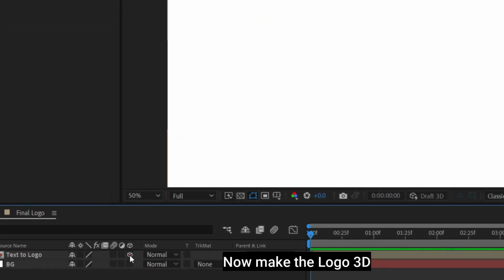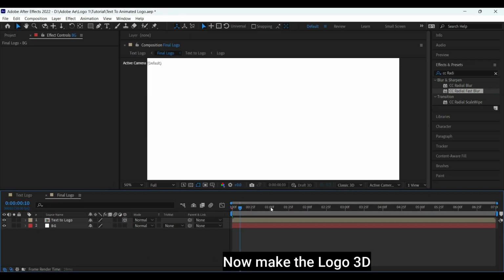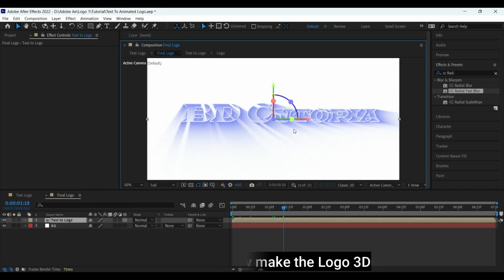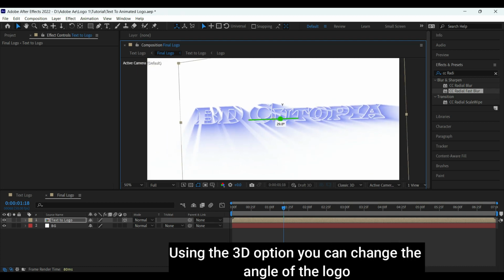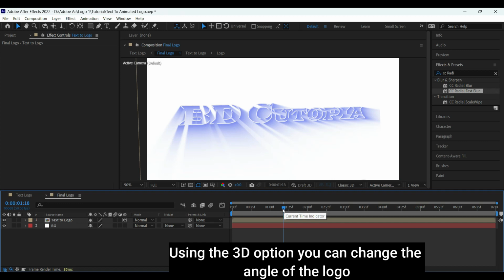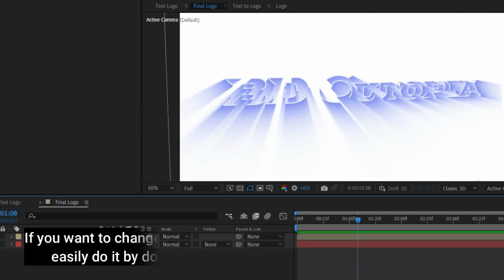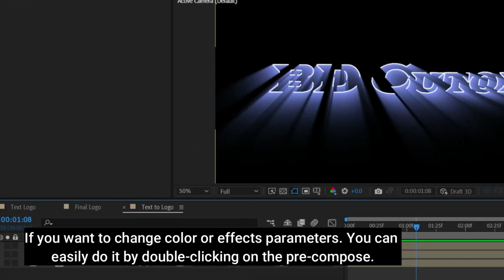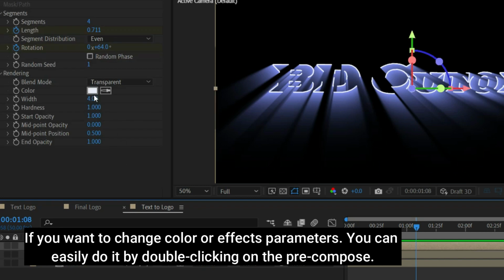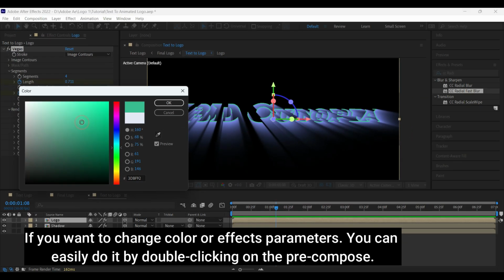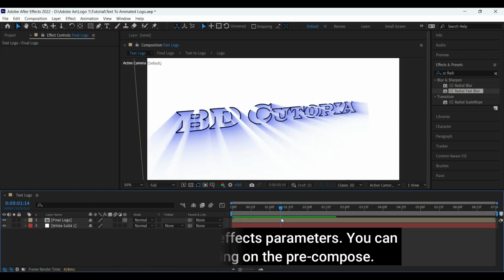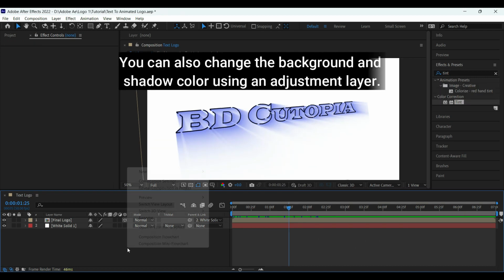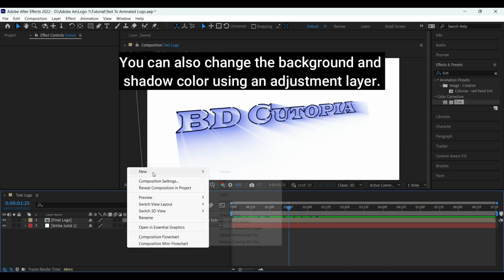Now make the logo 3D. Using the 3D option, you can change the angle of the logo. If you want to change color or effects parameters, you can easily do it by double-clicking on the pre-compose. You can also change the background and shadow color using an adjustment layer.